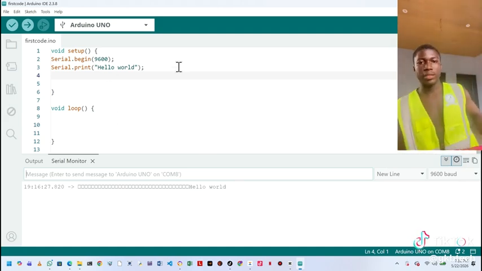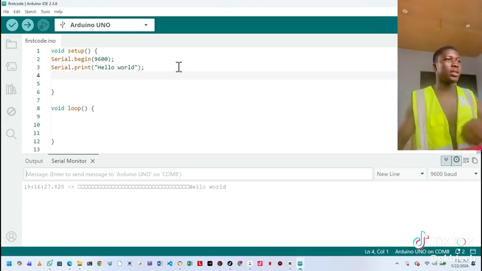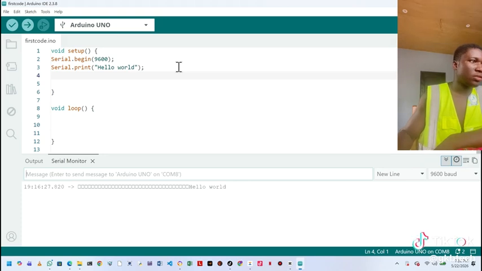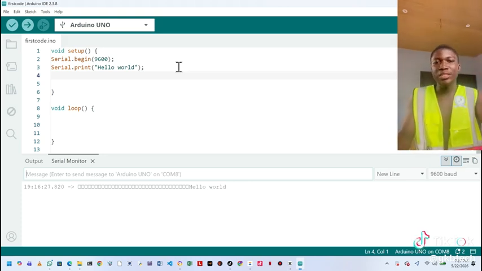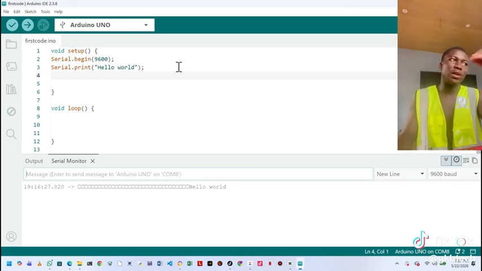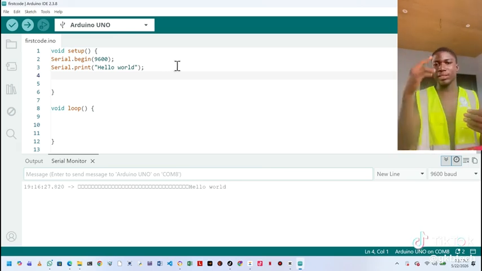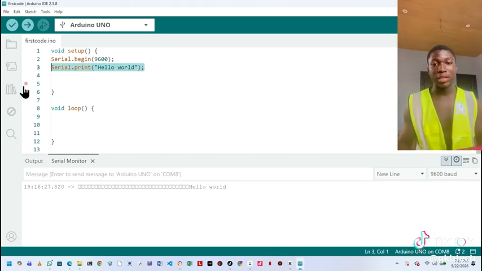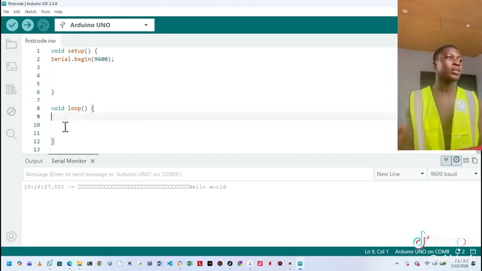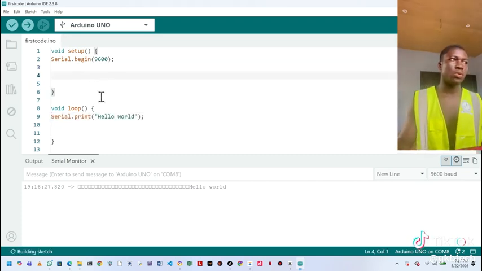Okay, so this one works, right? So let's go to our serial monitor and see what the result of this code is. Okay, so we have hello world here, right? The reason why it is only showing once is because we have written it in the void setup, right? If you want it to keep on repeating, like some Python codes are, you have to bring it into the loop, right?